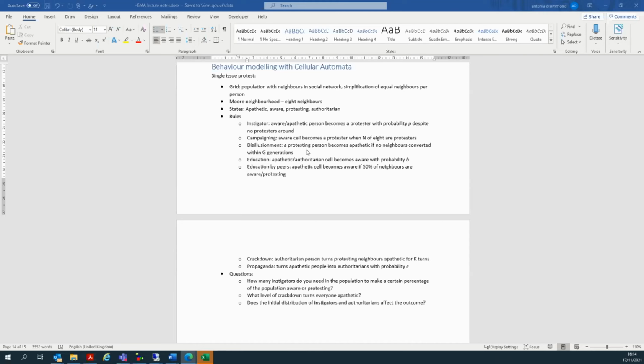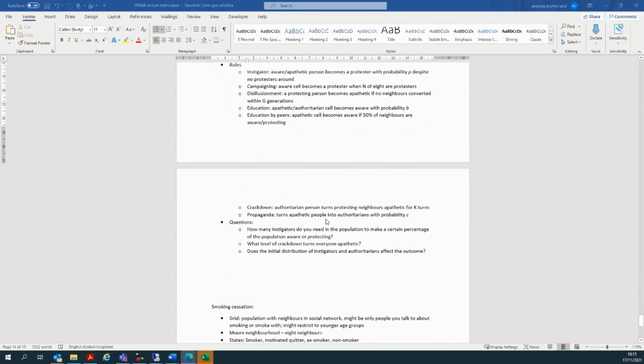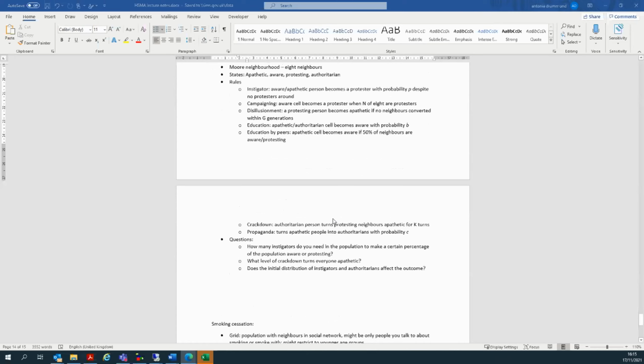We have education, where an apathetic or an authoritarian cell will become aware with a certain probability, and also education by peers, where an apathetic cell will become aware if 50% of the neighbors are aware and/or protesting. We also have this idea of crackdown, where an authoritarian person can turn protesting neighbors apathetic for a certain number of generations. And propaganda turns apathetic people into authoritarian with a certain probability.